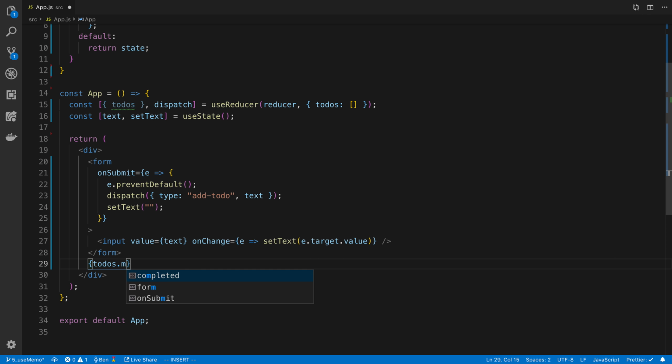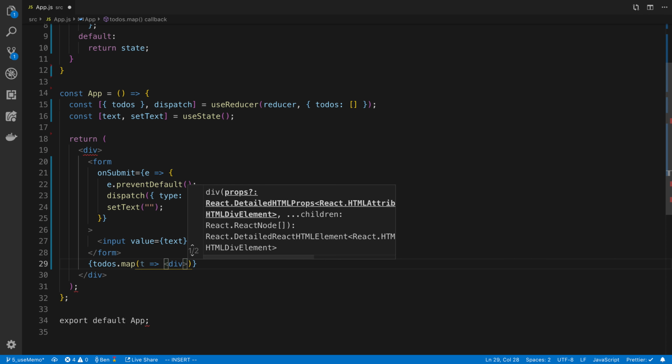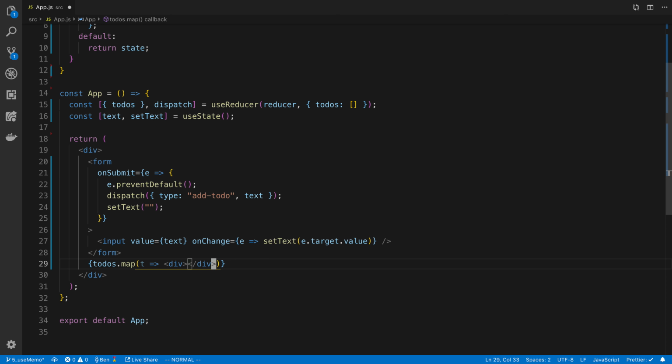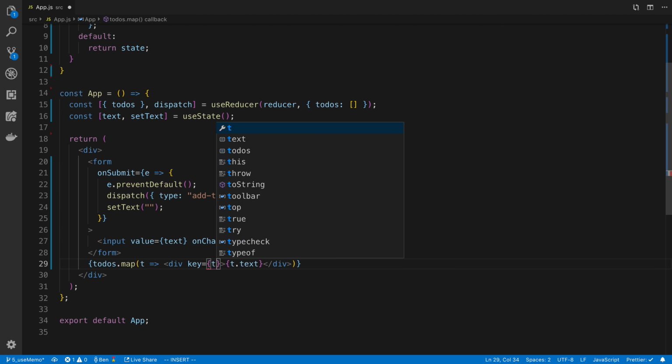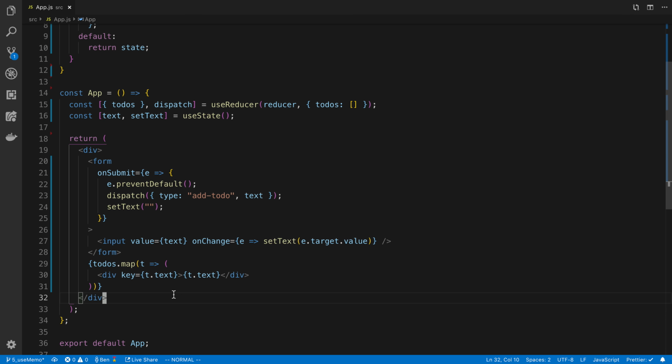So I'm going to say todos.map, and then for each t, I'm going to display a div, and that's going to have the value, so t.text, and the key, I'm going to say t.text as well. So don't put duplicate text, or this is going to get messed up since we're using that for the key. So let's see this now. I'm going to say 1, 2, 3, and excellent. Those are showing up.